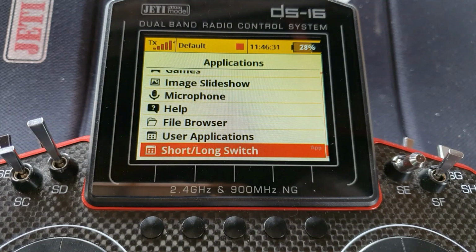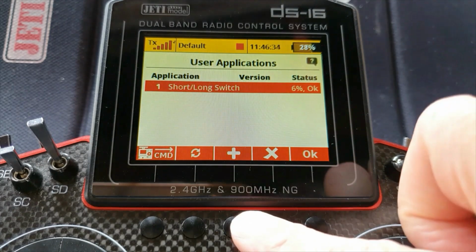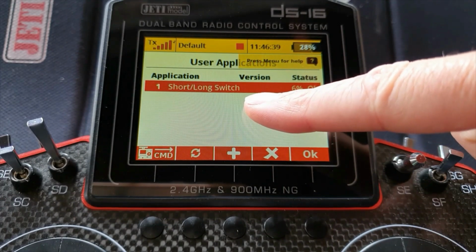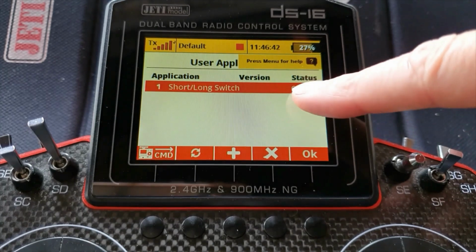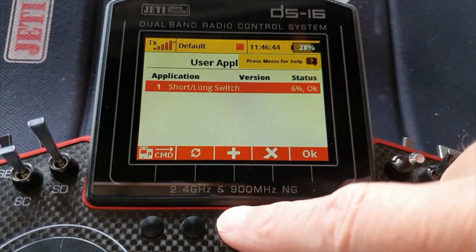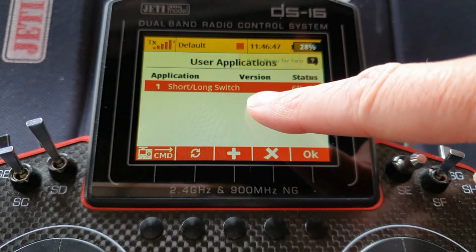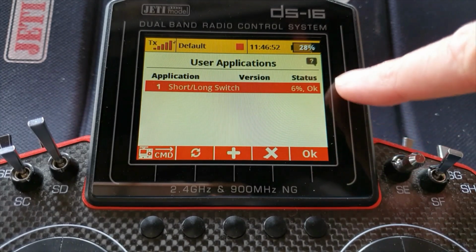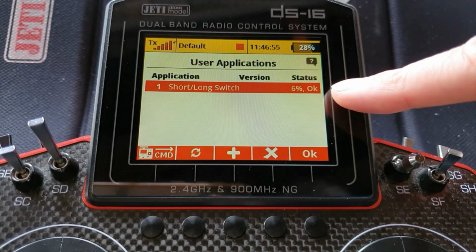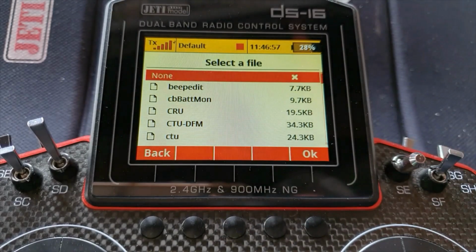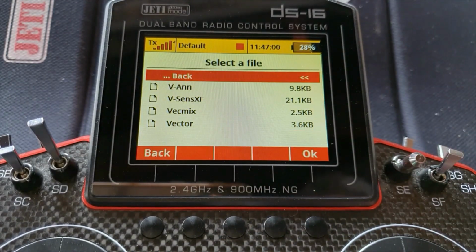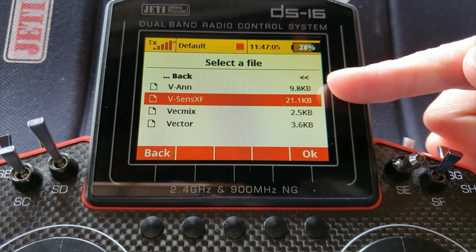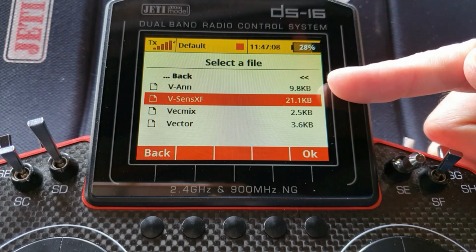To use it, go into Applications, User Applications. This is another of Dave's apps that I use on every model, and I've already installed it here because I'm going to show you how two of his apps can interface with one another. It allows you to do 1, 2, or 3 short presses or a long press of a button or a spring-loaded switch and get different numbers read out, different functions running, etc. So press plus and come down to vSense-xf. You will also notice that it has loaded this one, VAN, which is the announcer app.